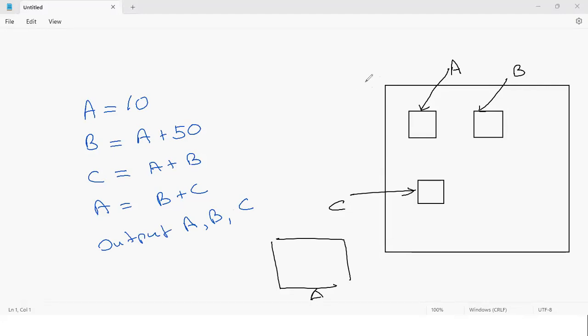Now you can see the first line. So when it is executed, what will happen? The value 10 will be assigned to A. So then the value here will be 10. In the second line, B equals A plus 50. So now the value of A is 10, 10 plus 50, that is 60. So in the memory location, the value 60 will be saved.